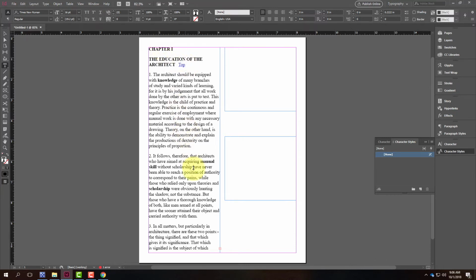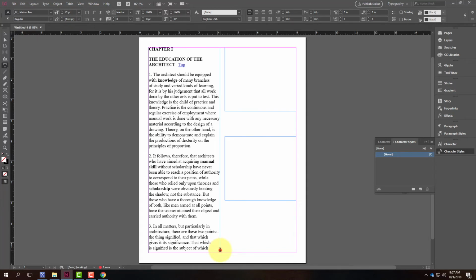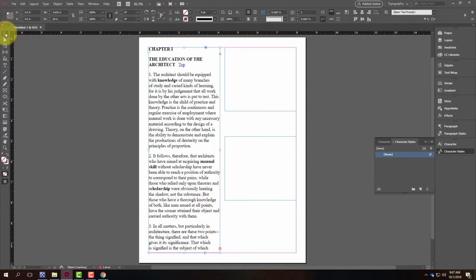OK, so I have this bit of text that's inside of that text box so far. Down at the bottom right corner, you see that little red box with a plus icon in it? That means that there is more text than fits in this one column of text. If I wanted my text to continue, all I have to do is come down and click on that little plus sign right there. When I click on it, well, it's not going to let me. Let me go to my black arrow, my regular selection tool. Now I can click on it. Sorry, I wasn't in the selection tool.